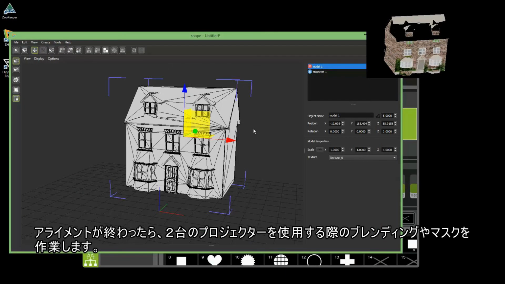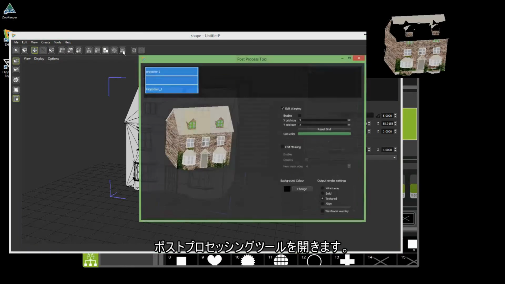Okay, so let's just say we finished our job here and we're quite happy with the alignment that we have. The next task that we've got ahead of us, say we've got two projectors, one from the left hand side and one from the right hand side, is to create a blend and mask certain areas. Let's go to the post-processing tool for that.